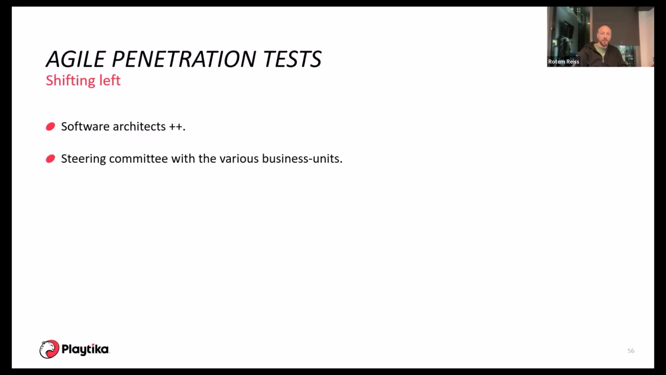We also have steering committees with various business units. That means that we are meeting each and every one of the business units once every 6 weeks to go over all the open vulnerabilities that we have, to see which new features they are working on, and to give our feedback and be involved in those places.